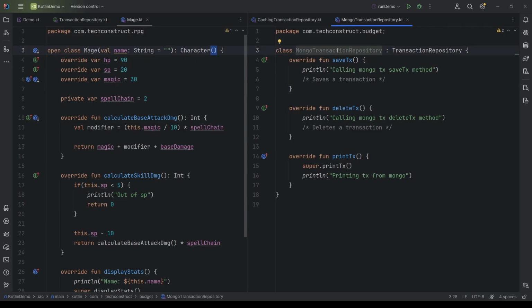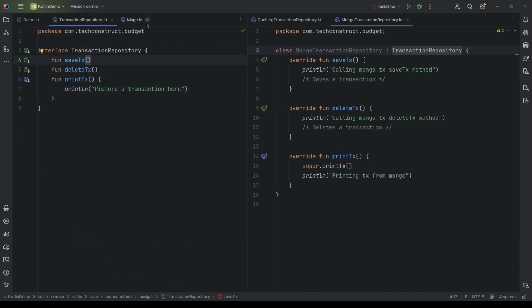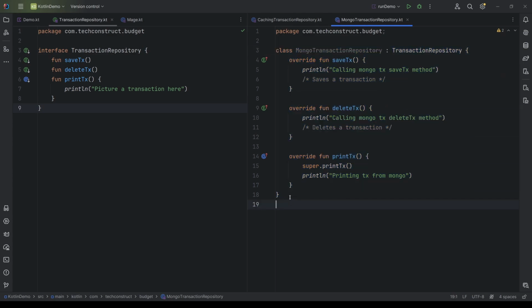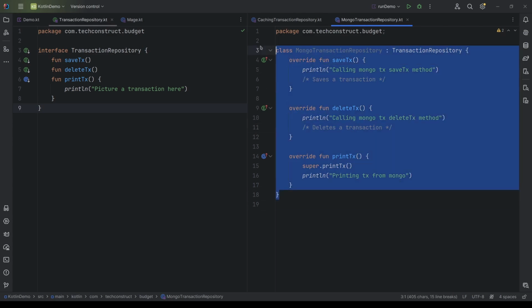Over here on the right side, we have our Mongo transaction repository, and we don't see any curly brackets here because interfaces are not classes. So there is no primary constructor or secondary constructors. And that's pretty much all there is to interfaces. So without further ado, we can finally go into the project for this video.